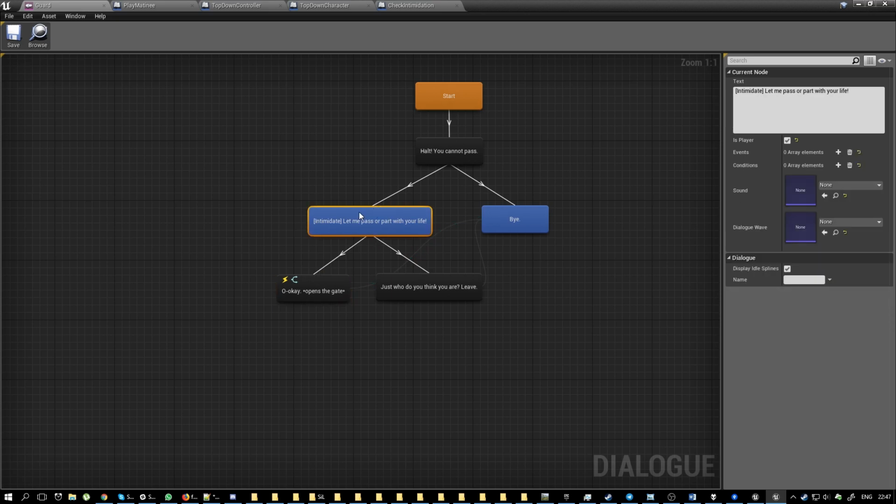Also of note here is if we decided to put the condition on the player node, this node wouldn't even appear to our player because the requirements aren't met. This is just another approach to do dialogue branching.